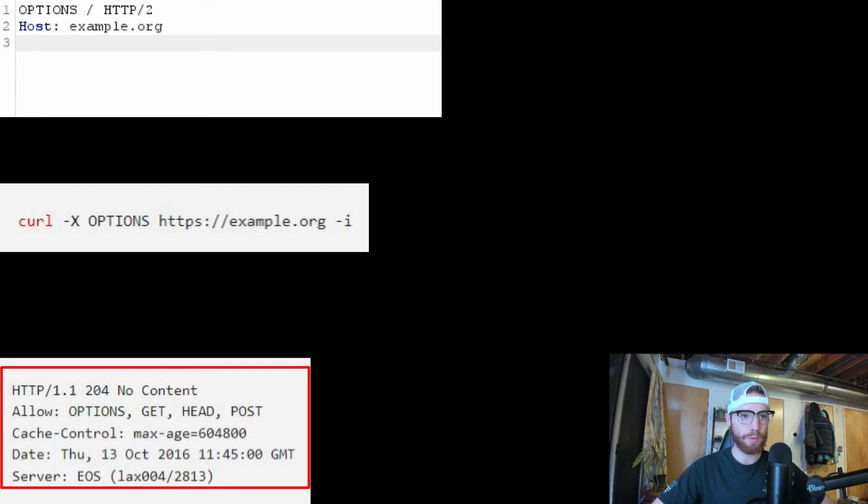In the allow response header, we see options, get, head, and post. So if we were to try, say, put or delete, the web server would actually not allow us to do that. But if we were to send a valid get or head request, it's perfectly fine.